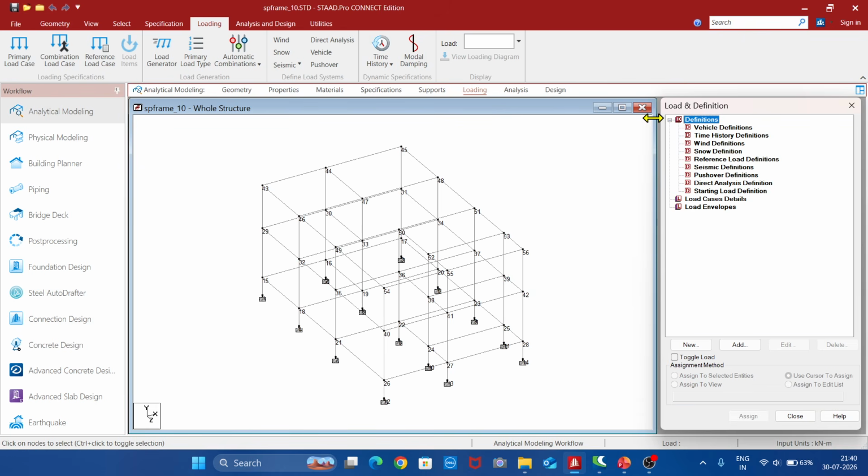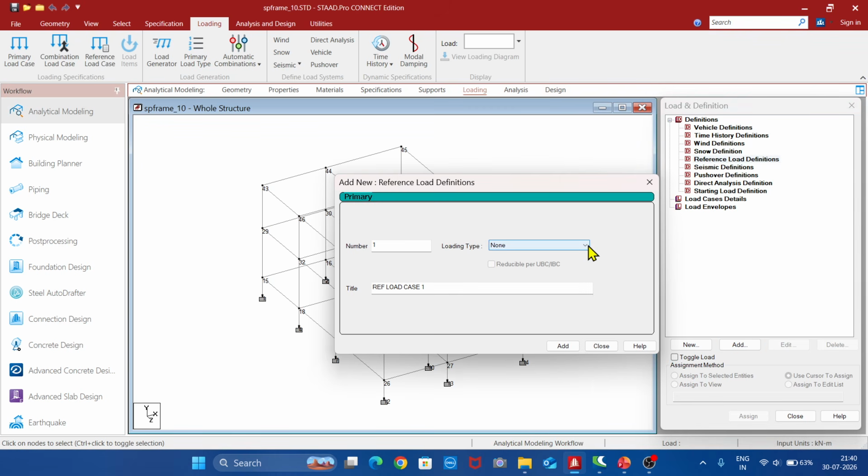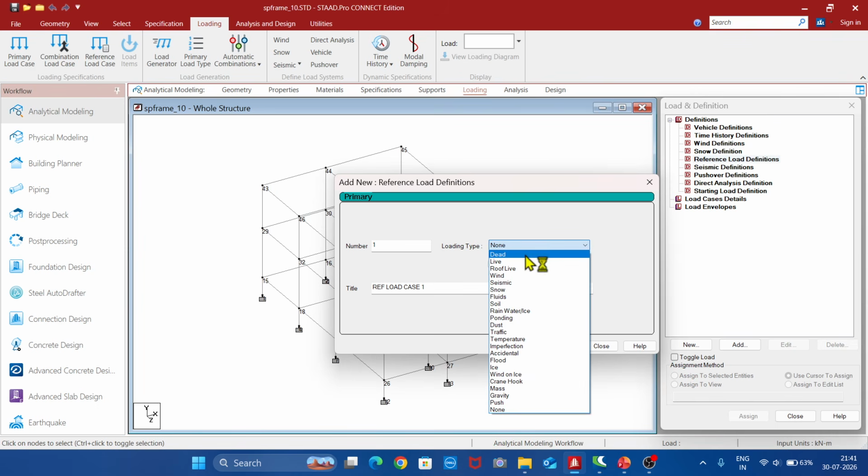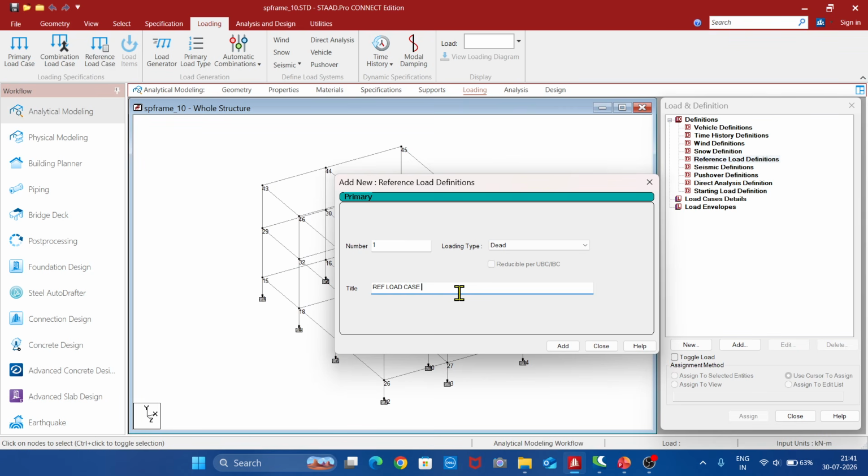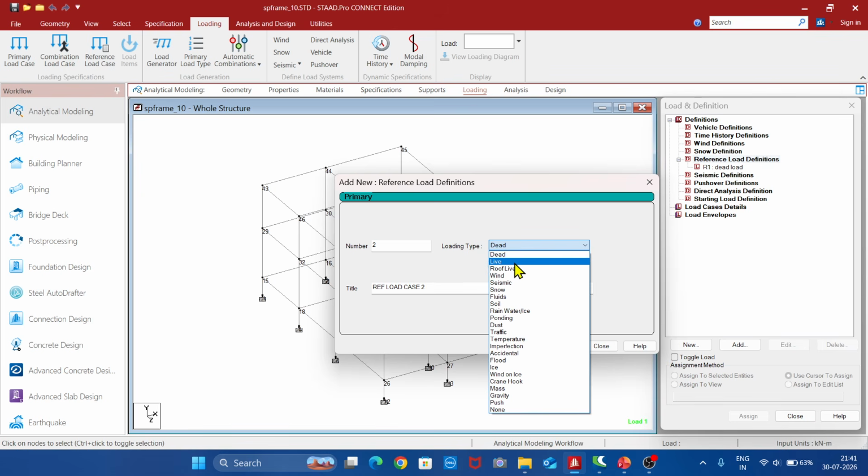So click definitions, then click reference load definitions, click add. Let the first load be dead load. Type it as dead load, add. Second load be live load.